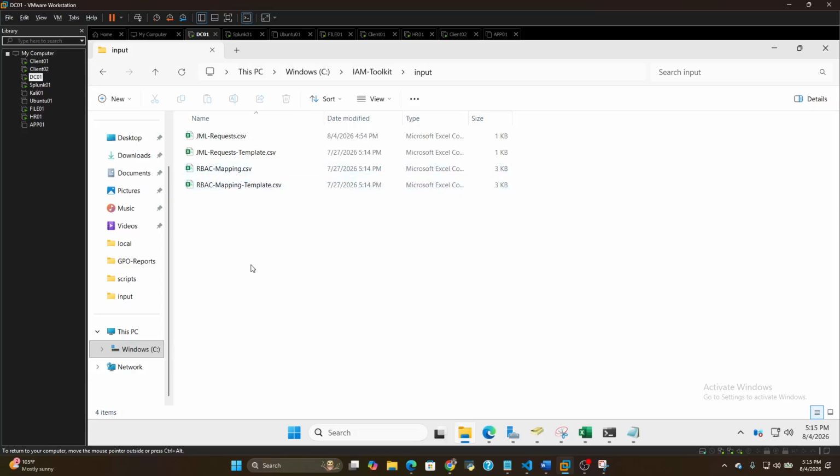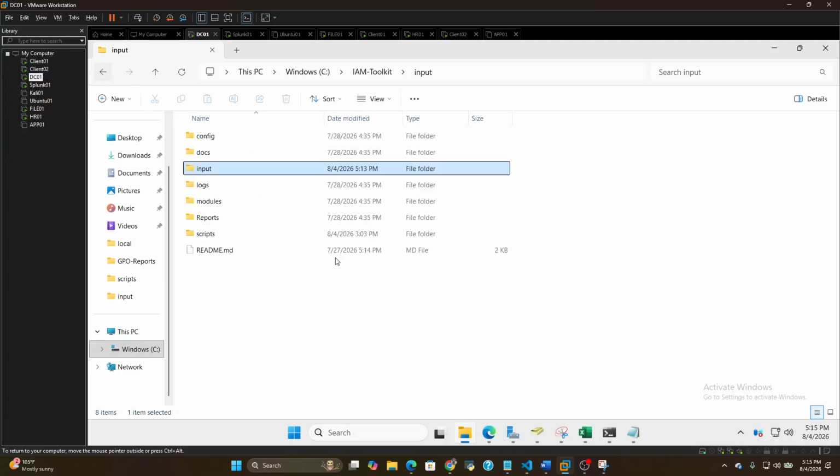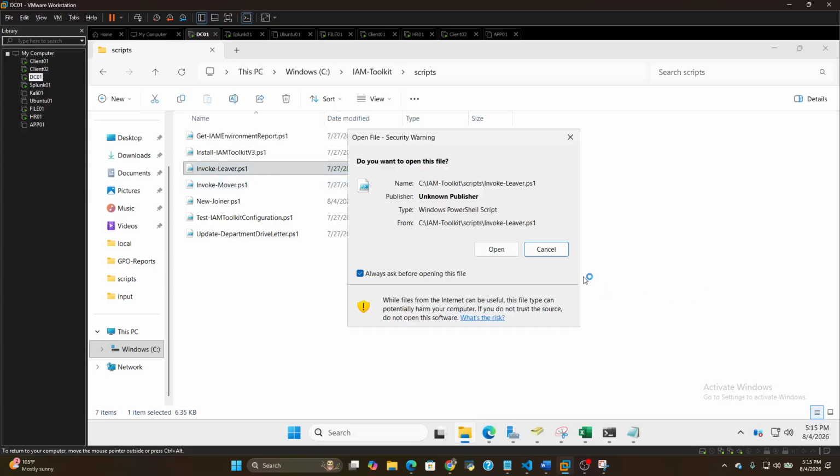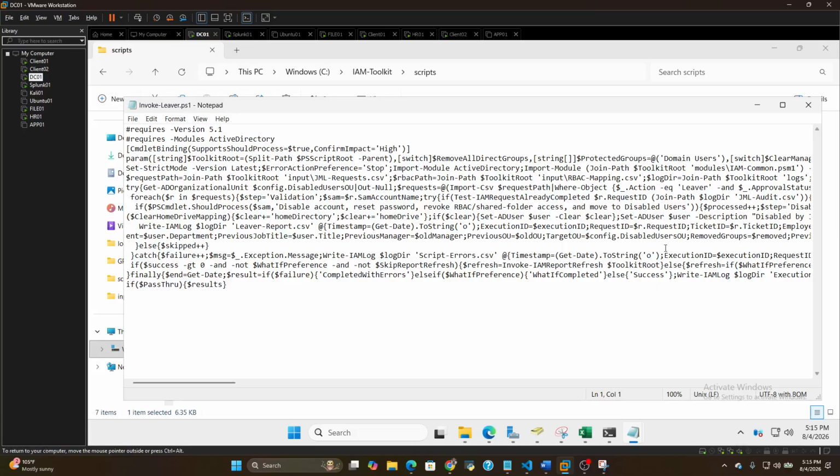So we also have our leaver script that's right here as well. So this leaver process disables the user account and then removes access to the department resources, revokes security group membership, and moves the account into the disabled users organizational unit. So this approach preserves historical information while preventing future access.